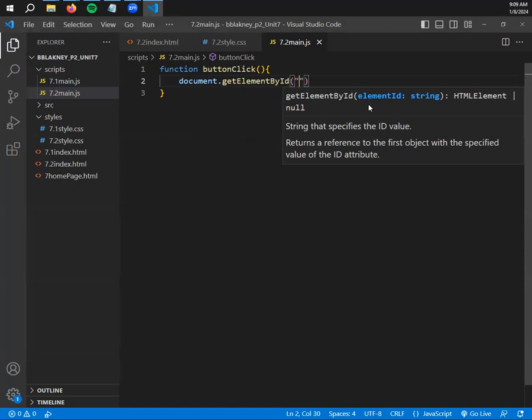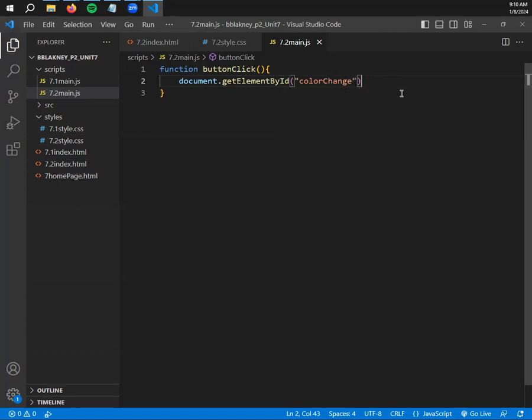Inside of these quotes is going to be the ID that the elements are attached to that our JavaScript is going to look for. So we're going to call this colorChange because that's what we're going to set the button to here in just a second.